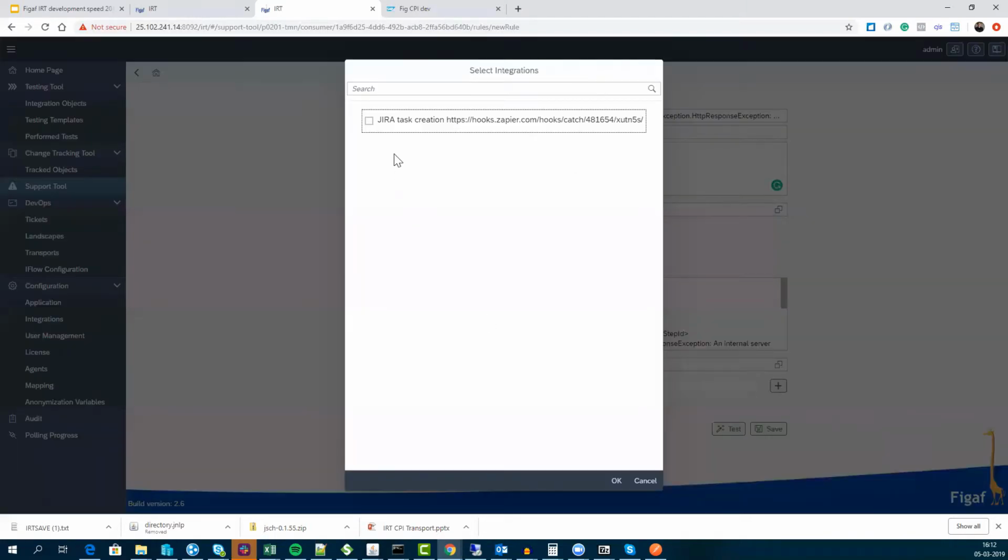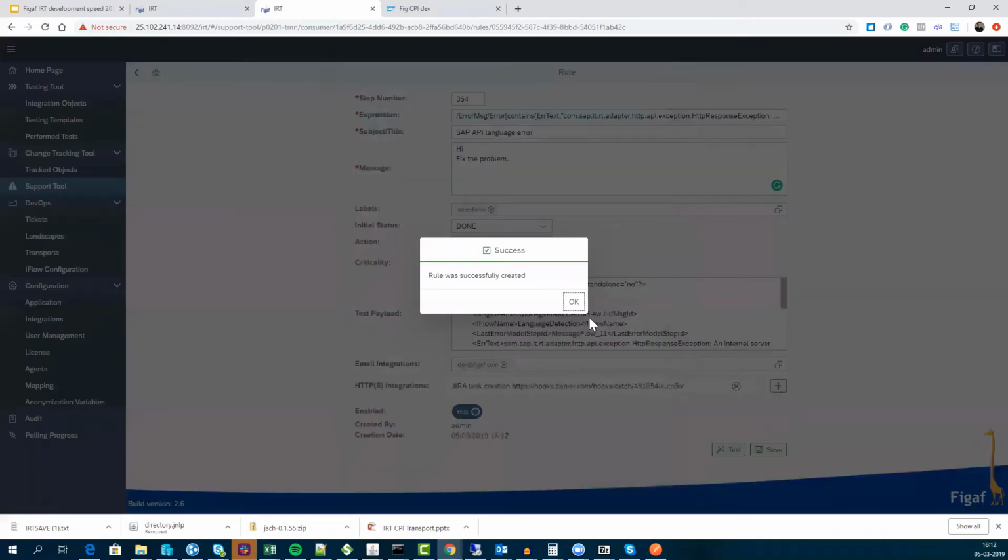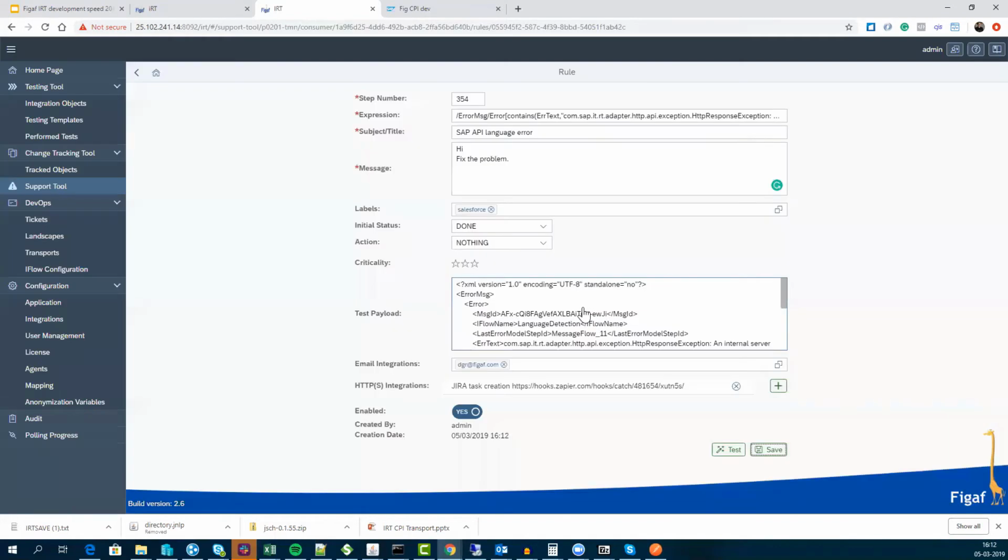We can also add links, for instance, to Jira. We're using SAP here, or it's just a webhook you can configure to do whatever you want with this data. And we can then save it. So next time we get a message that looks like this, this will be triggered. And let me just try to trigger one of the other ones.